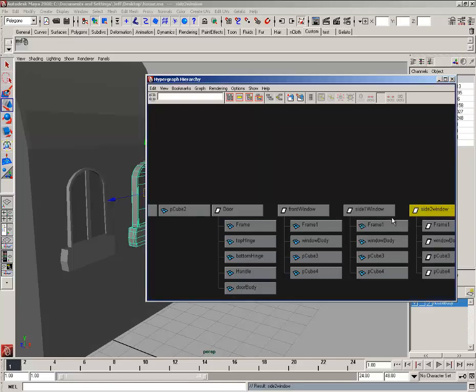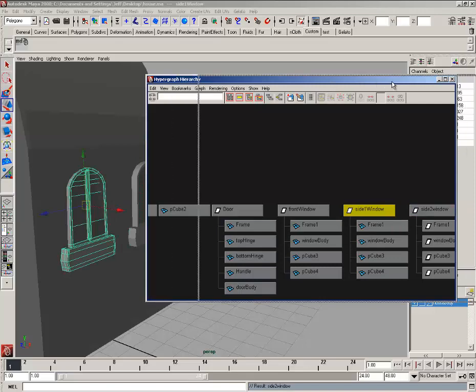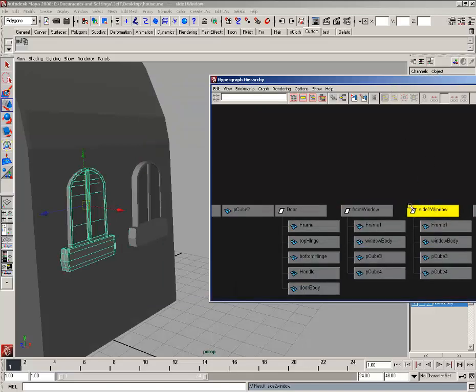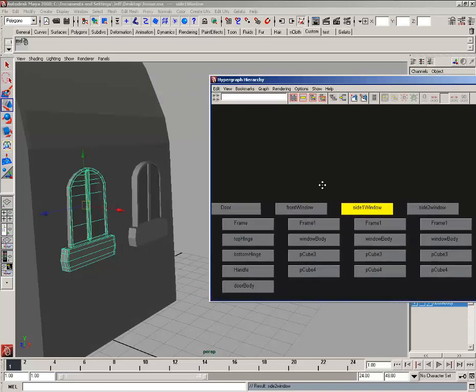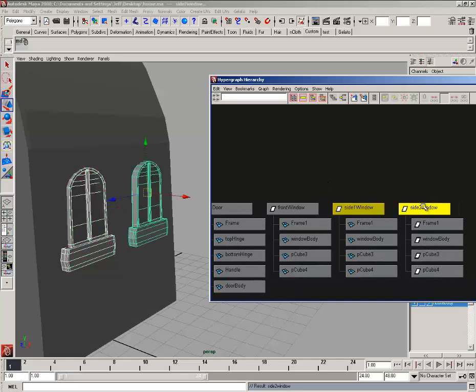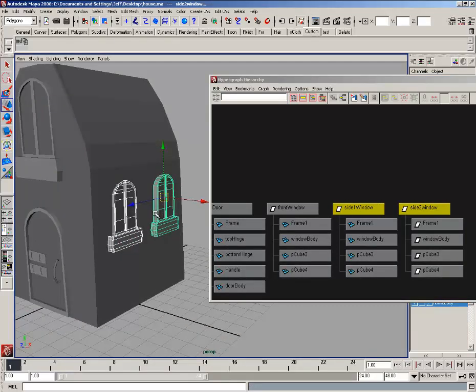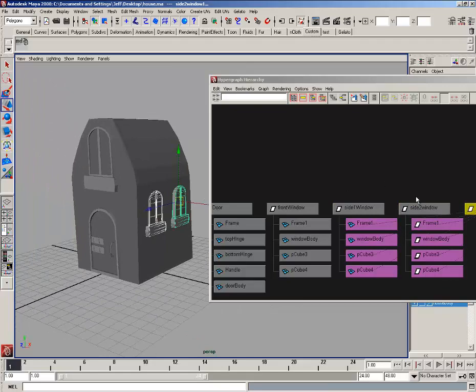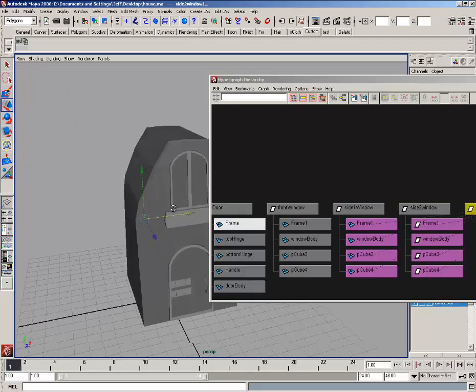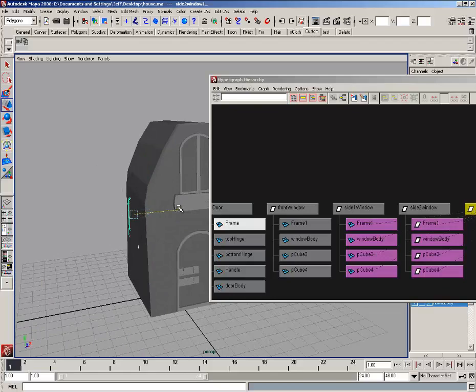Okay, now what we want to do is grab these groups. I can hold Alt and middle mouse button to move this over, then hold Shift. We're just going to hit Control D. Okay, and we're going to bring this over right to the other side.